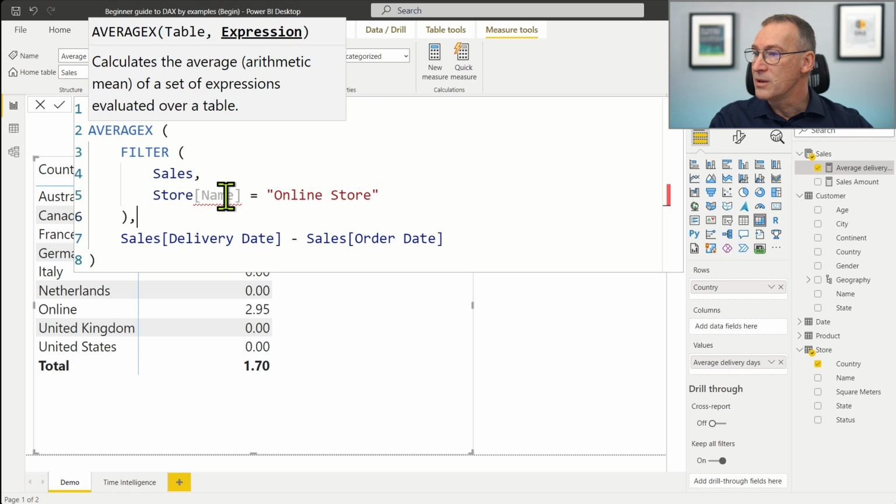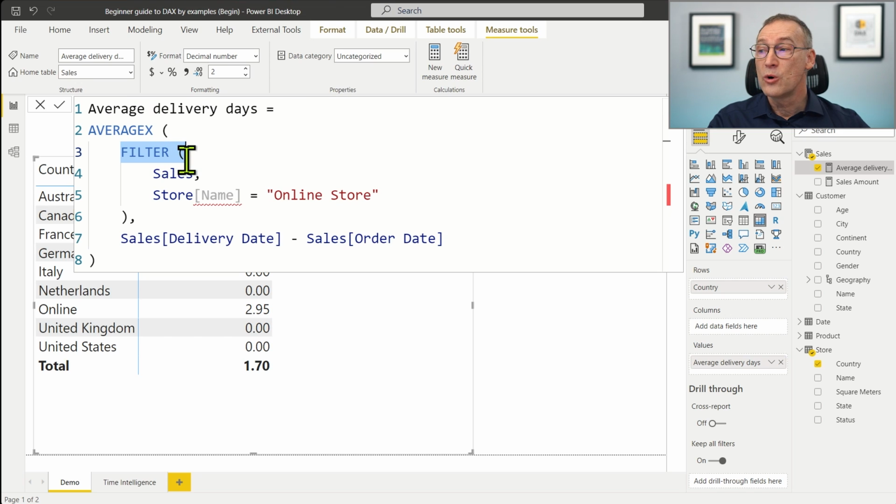But again, I have a problem. You see that it says that it cannot find the store, it cannot find the name, even though in store we do have the name, but it doesn't find it. Why is that? The reason is filter is an iterator. Again, it is creating a row context over the sales table. Sales does not contain the store name. The row context, the iteration, is happening on the sales table. Store is a different table, and we do not have a row context there. Therefore, if we want to access the store of the current sales, we cannot just write store name.